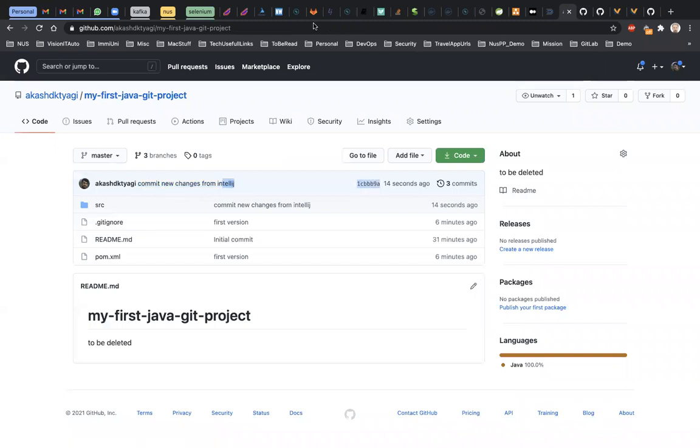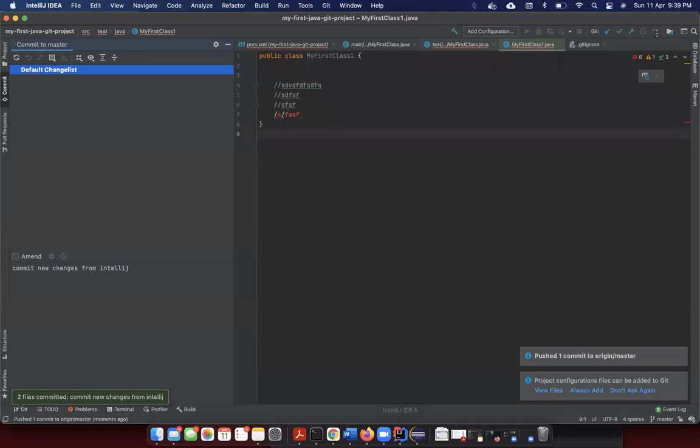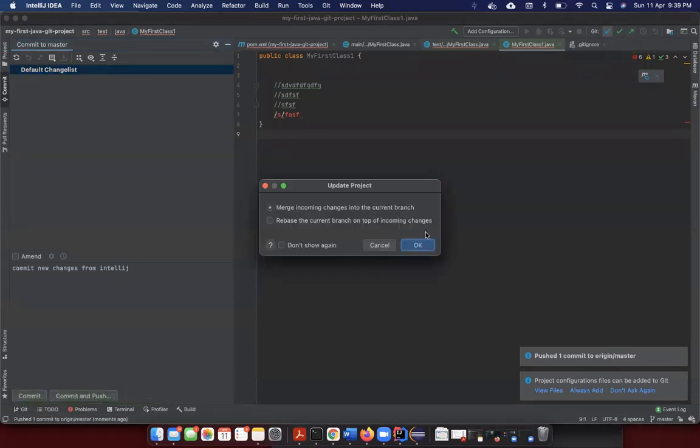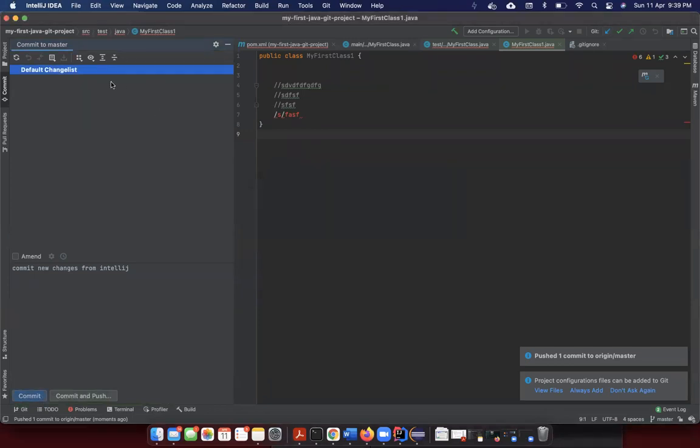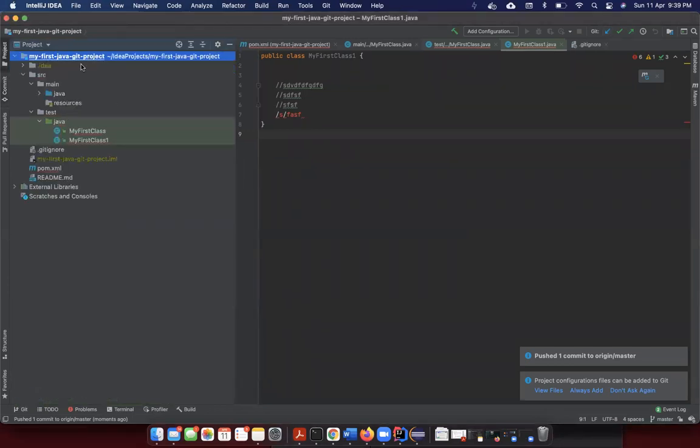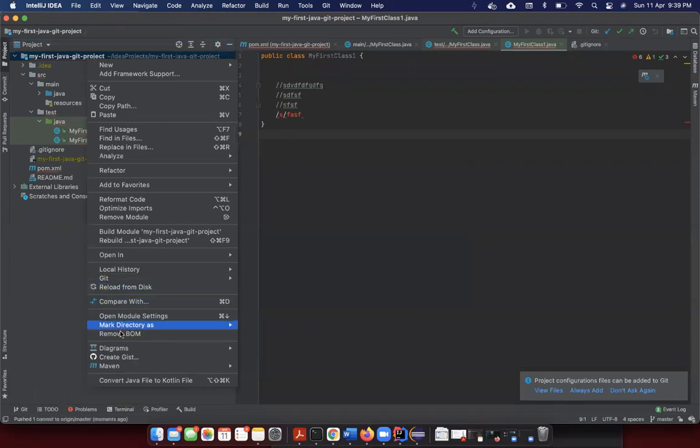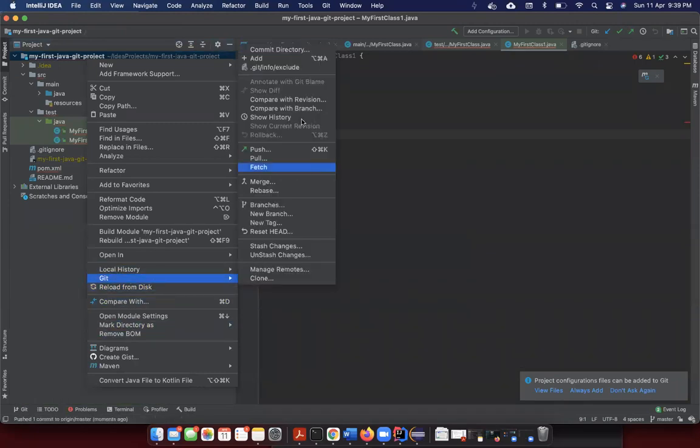How can we pull the data from here using IntelliJ? It's simple. This is a button, update project. So everything is here. All you have to do is right click on the project and you can just pull it. Pull, push, everything is here.